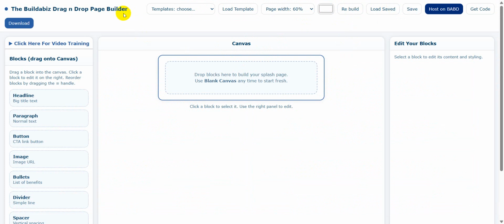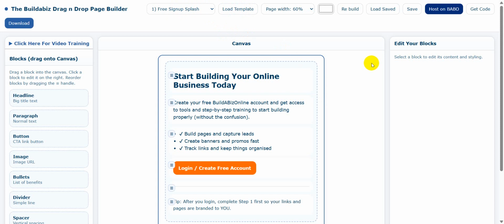Now let's show you up the top. Just here, look, we can choose templates, and we've got 1, 2, 3, 4, 5. Let me show you what they look like, some of them. So this could be for a free sign-up splash page, okay? So what we do is choose it, and then we click load the template. So there it is. Okay, now it looks squashed up on here, but can you see that there?